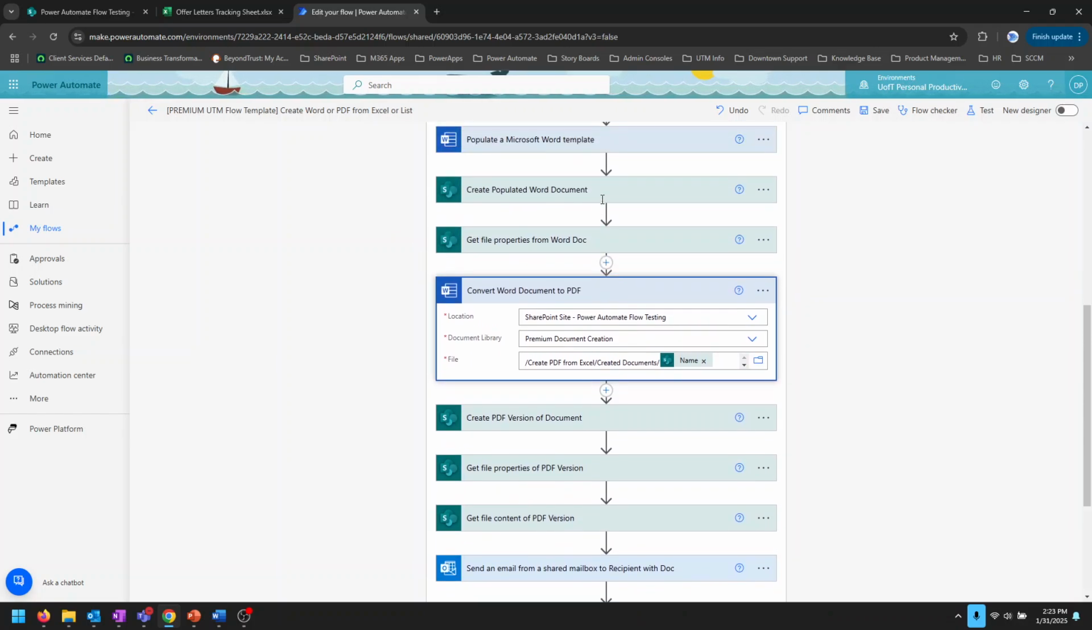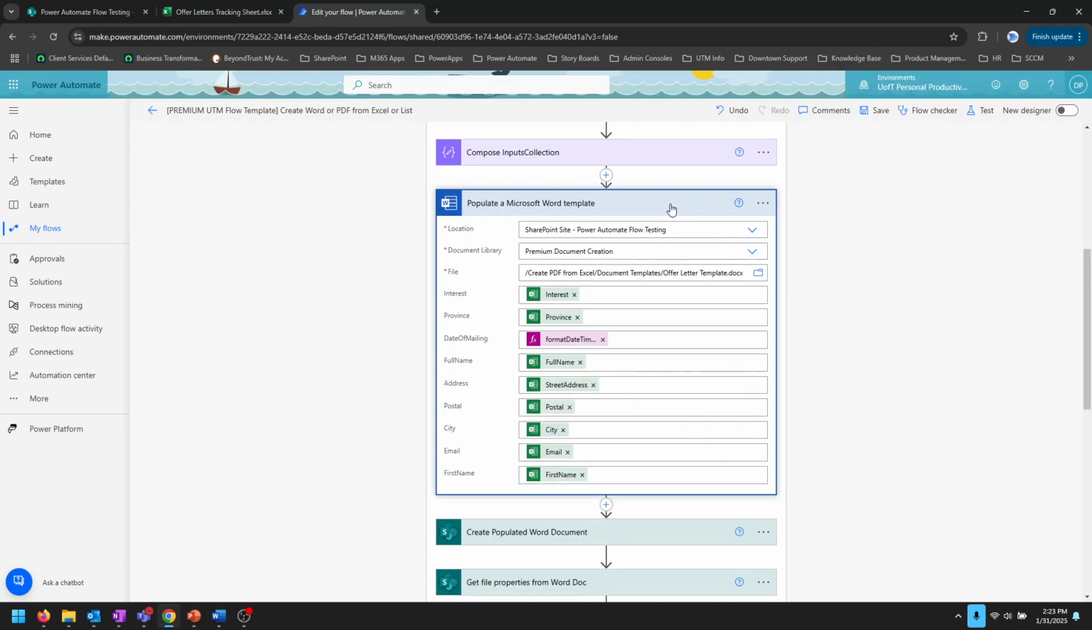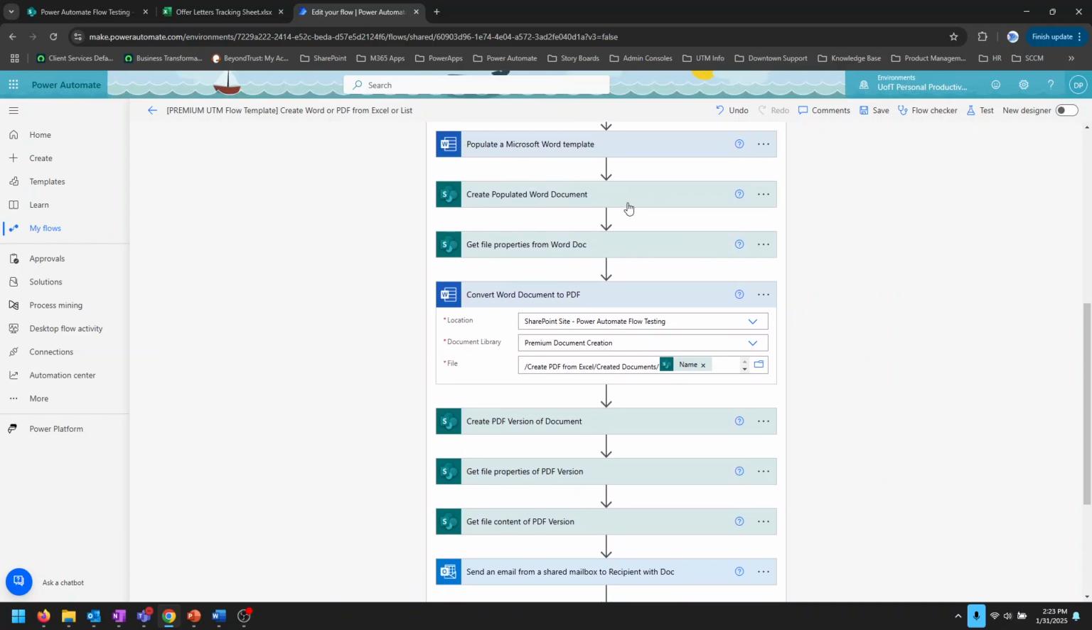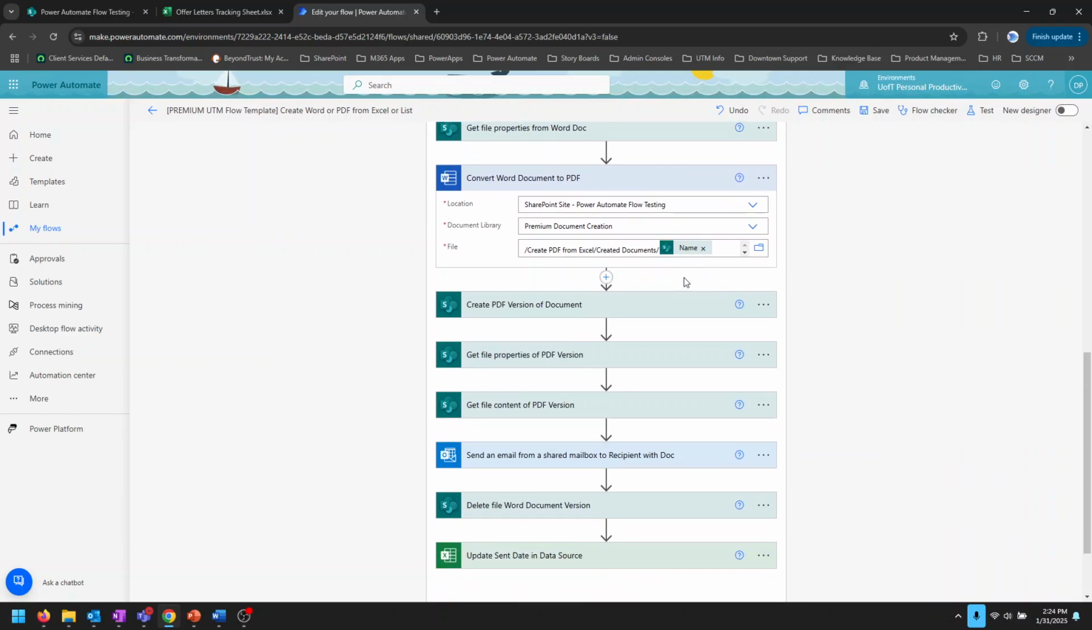So this is optional if you wanted the final format to be a PDF. If all you wanted was a Word document, then you would probably be able to stop right here. But this is also a premium functionality. It converts a Word file to a PDF. We have it in here because most people would probably want it to be a PDF so that it's kind of locked for editing. But that would be something you could decide if you wanted to receive this flow template.